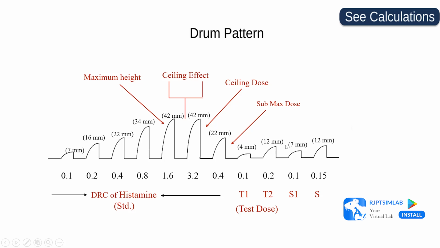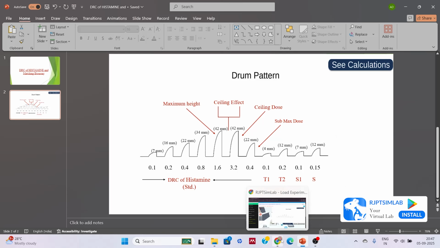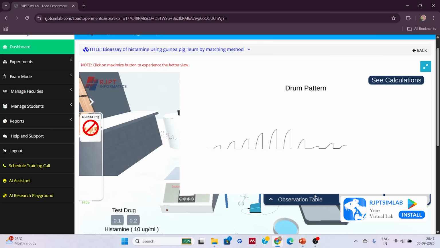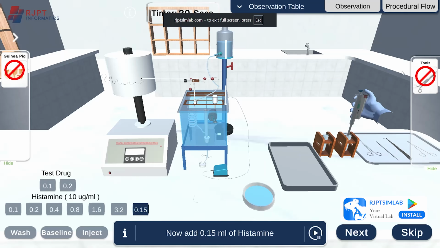So now we will estimate the value of the standard solution to match the value of the test drug solution. So the 0.1 has shown 7 millimeter. So we will increase the solution of the standard to 0.15, and then we will see what the graph shows. Now we will add the 0.15 ml of histamine solution. It is an estimated dose to match the value of the test drug solution.